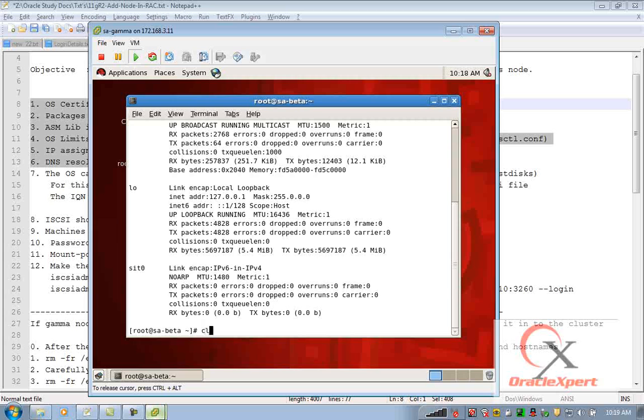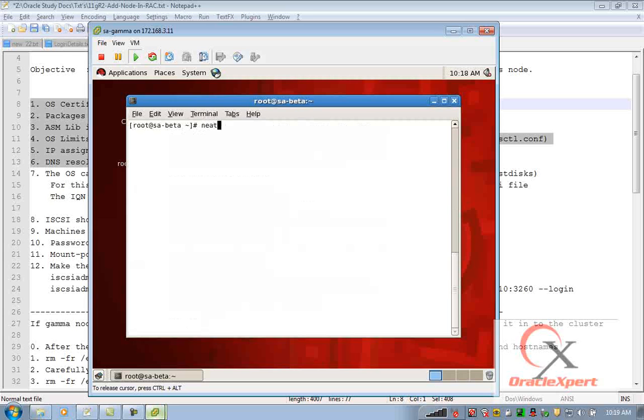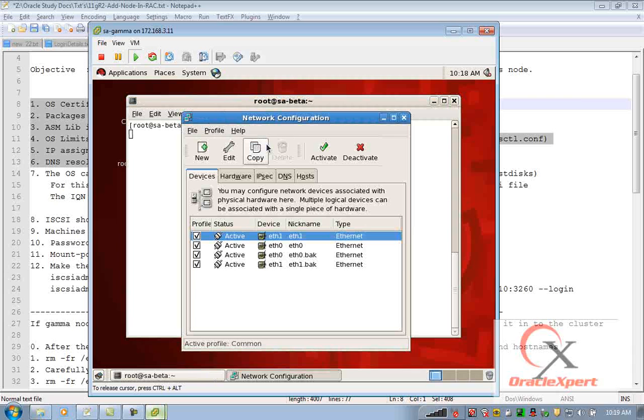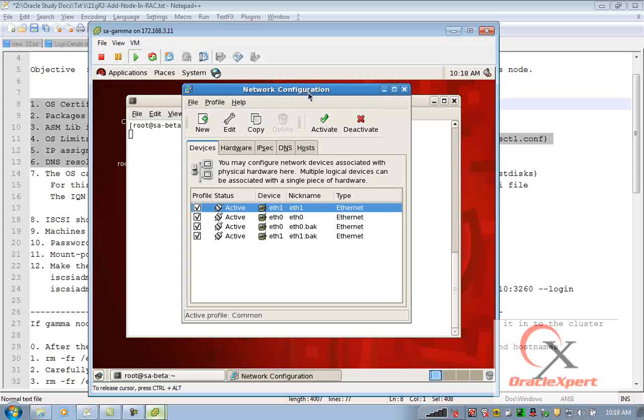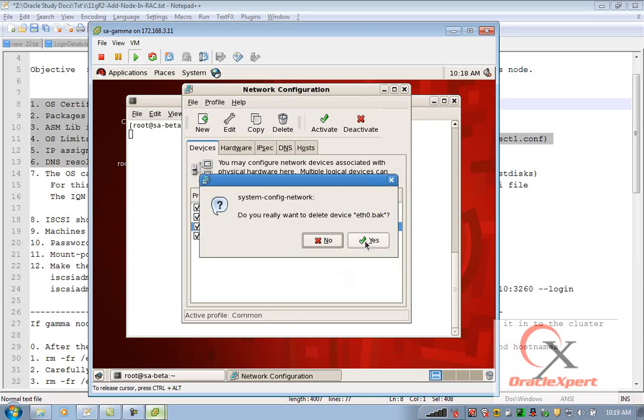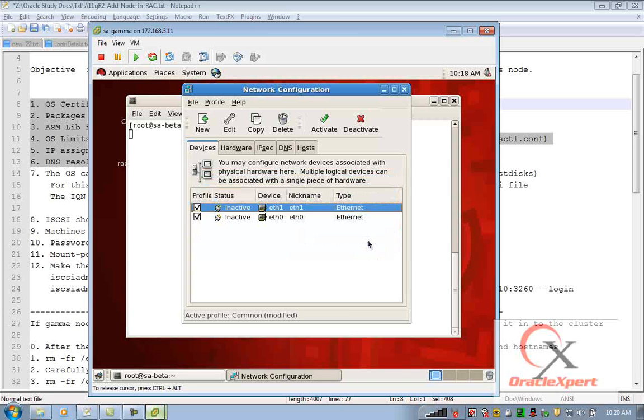So let me launch the network configuration utility in Red Hat Linux, system-config-network, and I can see there are backup interfaces since it's a clone. Deactivate all of them. Once all of them show status as inactive, delete the ones that have the name .bak. So I am deleting the ones that have the name .bak. Now I am left with only two choices, both inactive: ETH0, which is supposed to be my public interface, and ETH1, which is supposed to be my private interconnect.